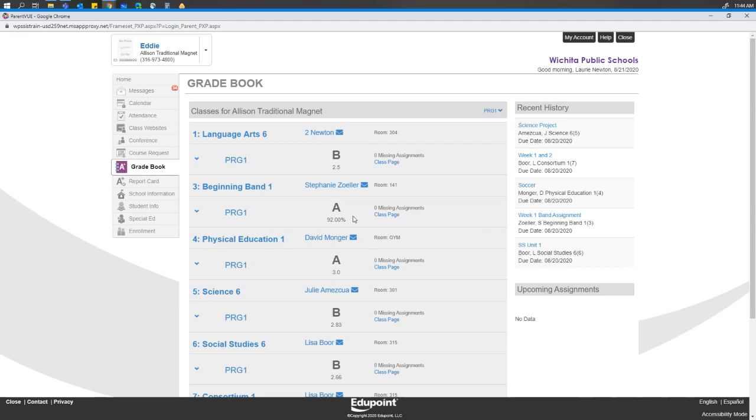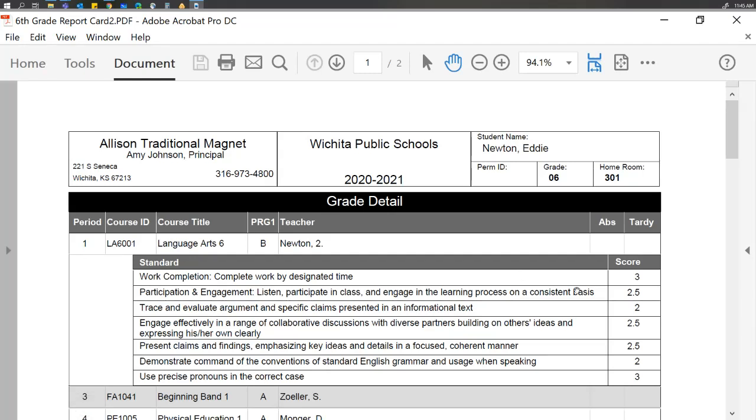And I could show you a report card. How about that? That might make it kind of nice. Awesome idea, Lori. Yeah, so here is a 6th grade report card. This is the way the 6th grade report card looks like. This is that language arts class I was talking about. So here's my language arts class. My overall grade is a B in that class.